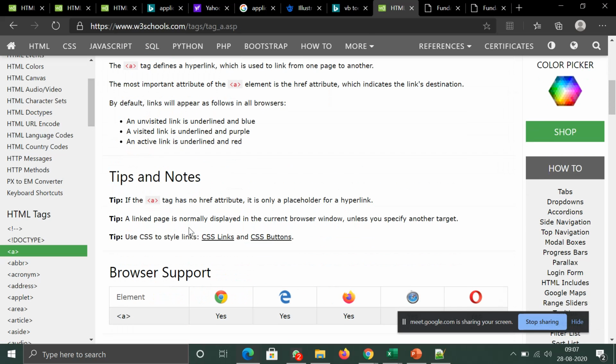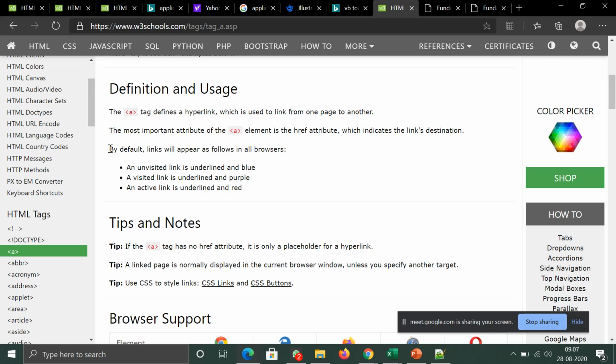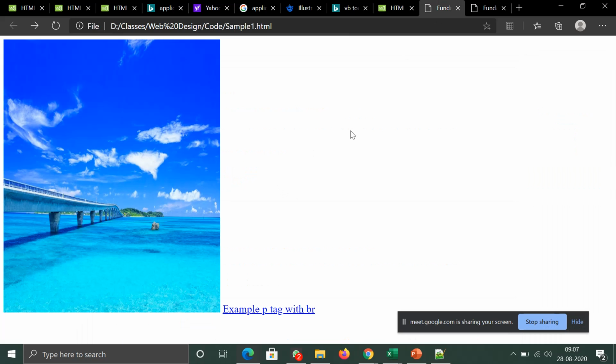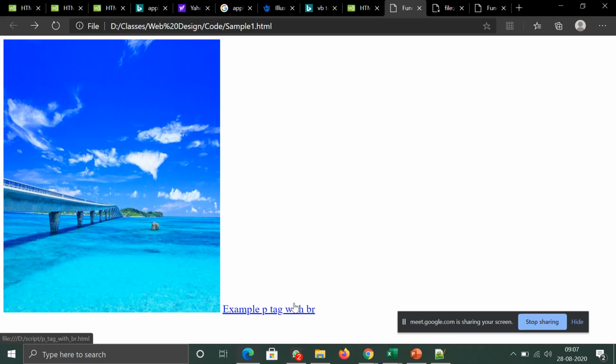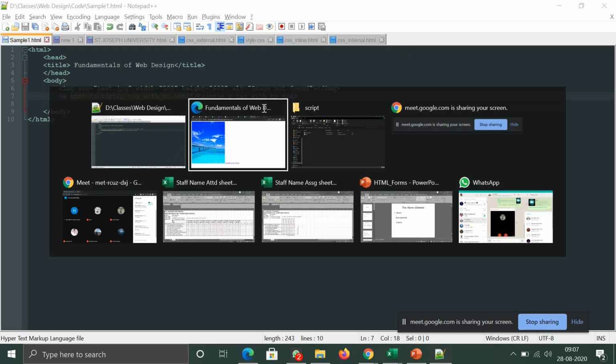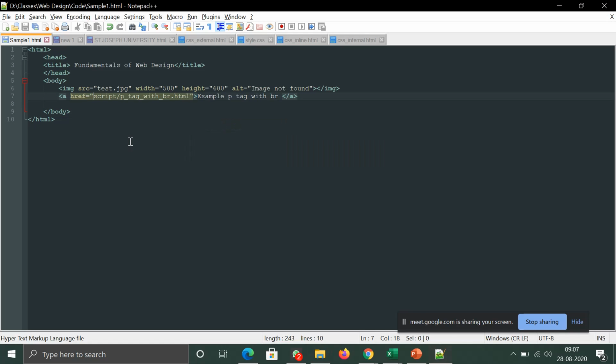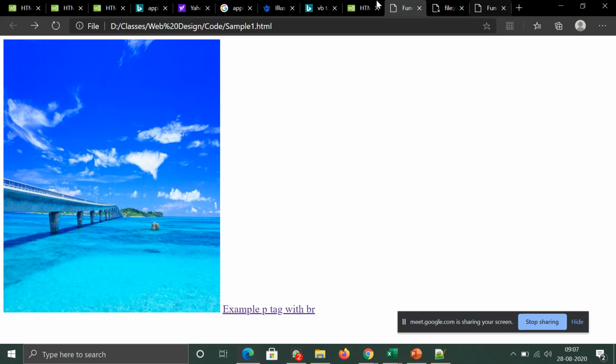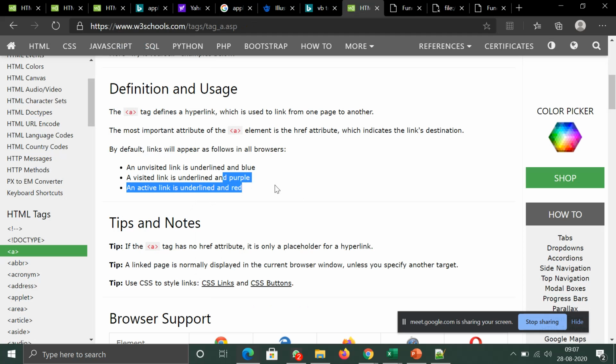Okay, so by default links will appear in all the browsers. They have three things: an unvisited link normally will be in blue color, and a link that you have visited, like for example if I visit this, now it has turned to purple color. Okay, because I have visited. So visited means it will be purple.